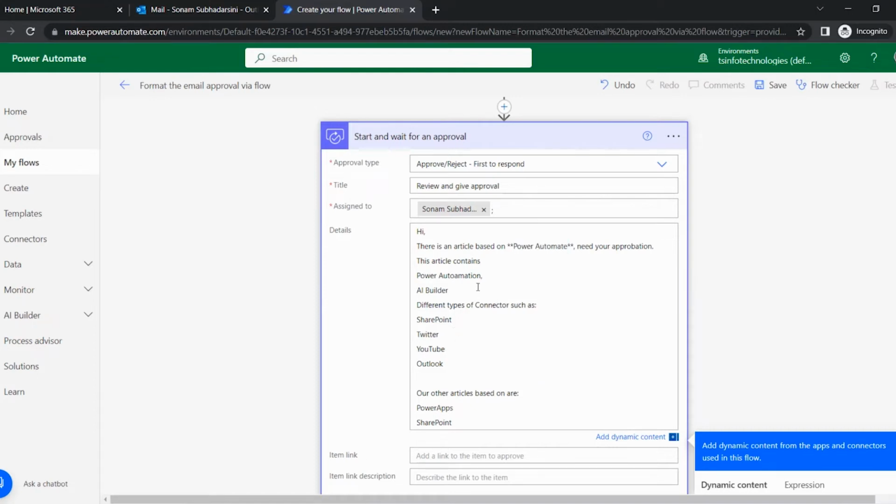Similarly, I want to keep this one as header 1, this one as header 2, and this one as header 3. For header 1, I give one hash here. For header 2, I need to give two hashes. Similarly, if we want header 3, I give three hashes. I'm just showing you like this for testing purposes. I want to cover the most important things in one video.